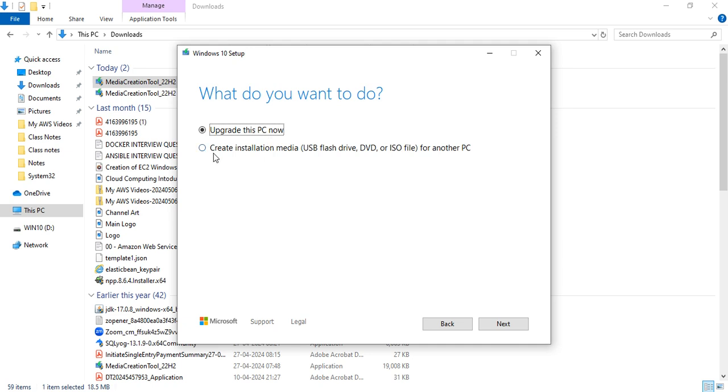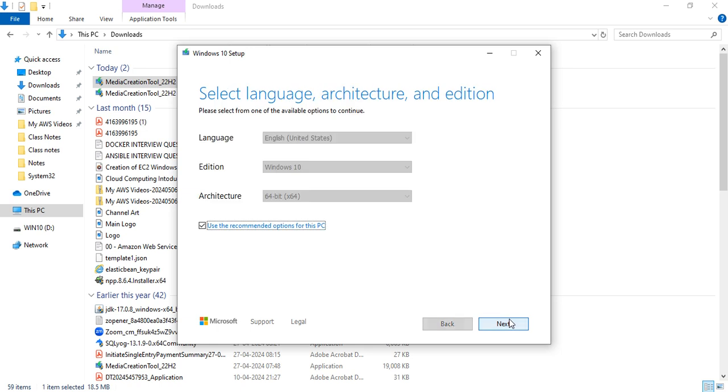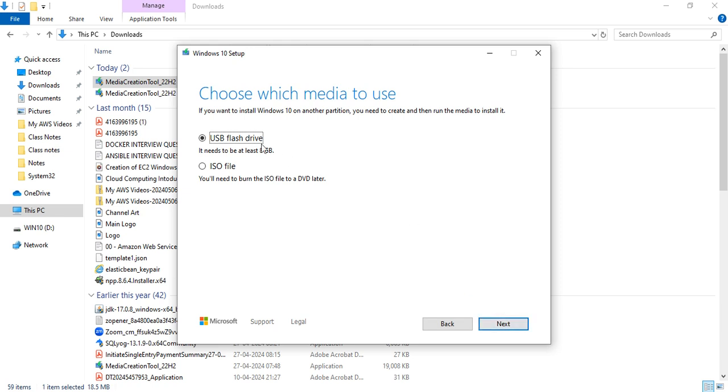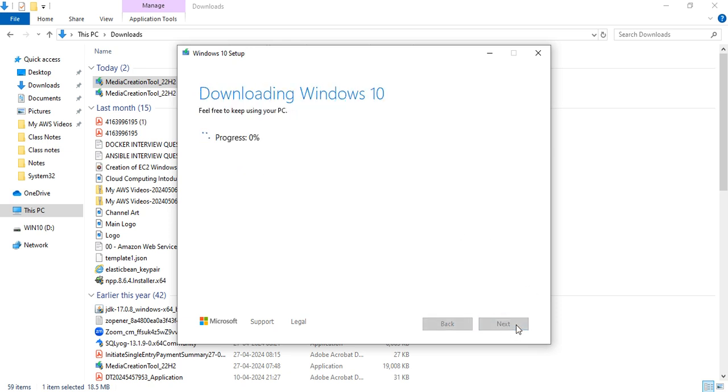Do you want to upgrade this PC or not? I just want to create installation media, a USB flash drive, DVD or ISO file. Right now I have the USB flash drive with me, already connected to my laptop. Just click on next. You don't need to do anything else, just click on next. For a USB flash drive it needs at least 8 GB, but it's better if you have a 16 GB pen drive. Click on next, and this is my pen drive. Next, the process will be initiated.